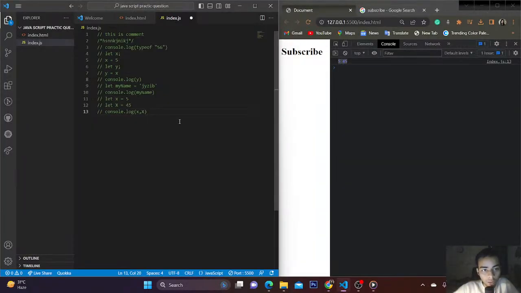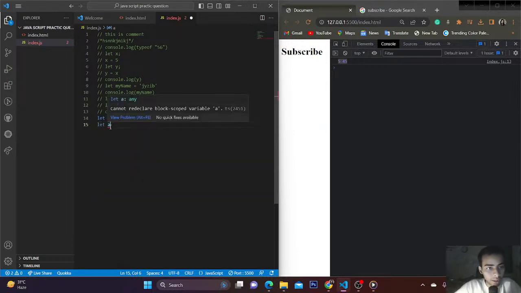What is the meaning of overwrite? Let's go to VS Code and check it. Here you can see, if I declare let a equals 4, the let keyword didn't allow us to declare a another time. It shows us a has already been declared. It says cannot declare the block scope variable a because a has already been declared. But we can do this with var.